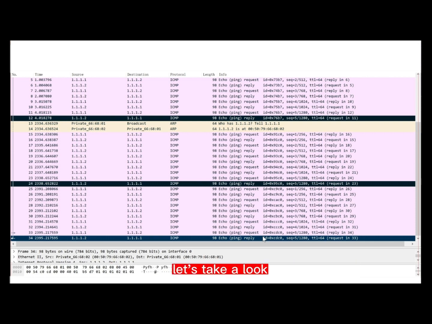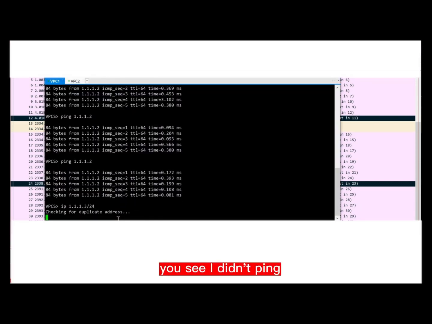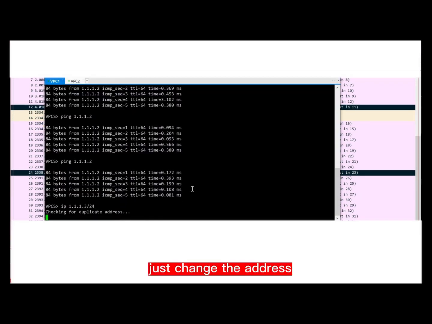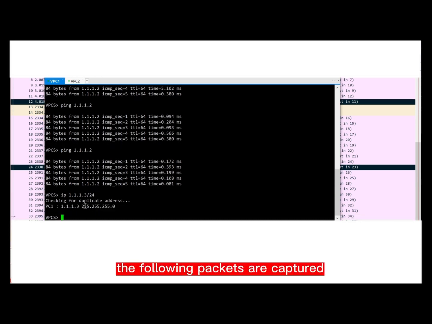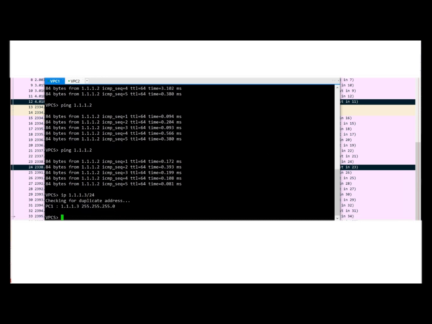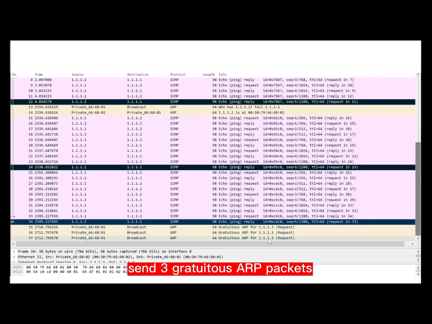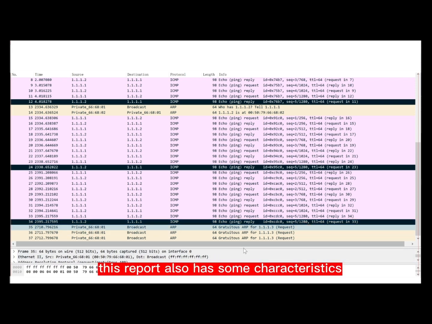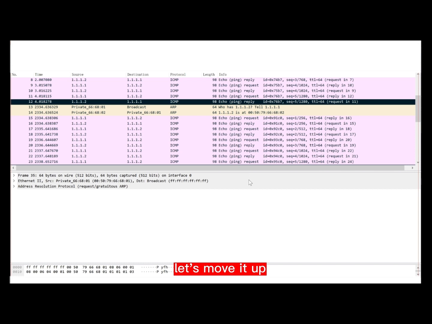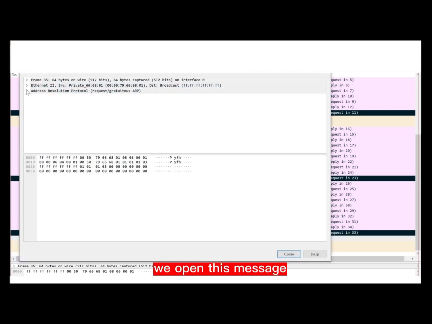Let's take a look. I am making a modification now. You see I didn't ping. I just changed the address, and the following packets are captured. It will also send data packets if the address is changed. It sends 3 gratuitous ARP packets. This message also has some characteristics. Let's move it up and open this message.